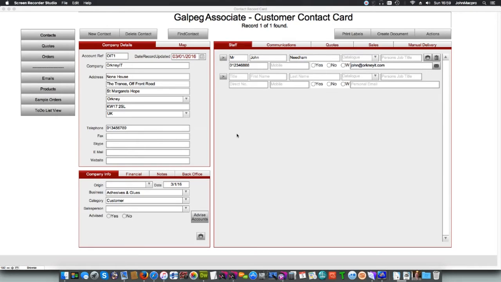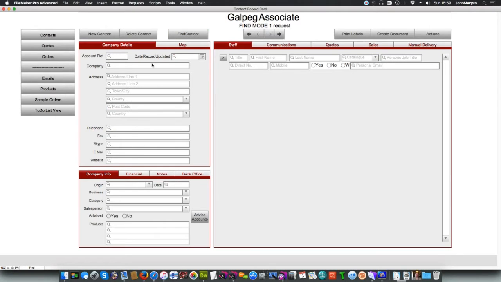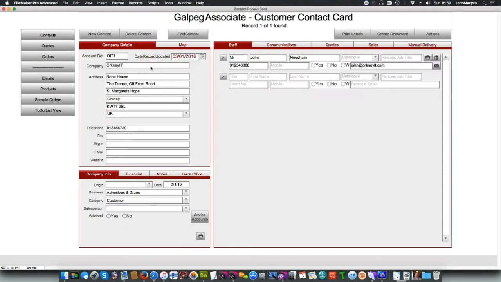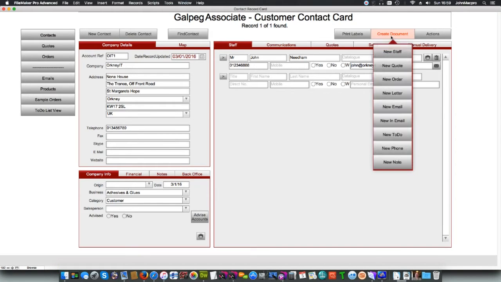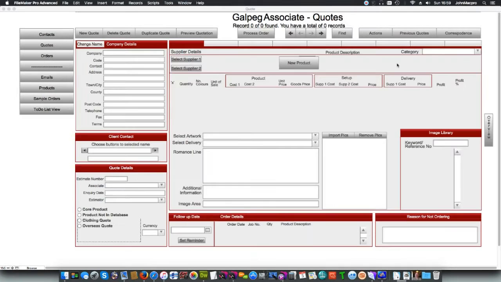First thing you'll do is go to the contact screen and then find the contact you want by clicking on the Find Contact, typing in the relevant details, press enter, and now we're ready. We found the customer we want. We can now go to Create Document, New Quote.